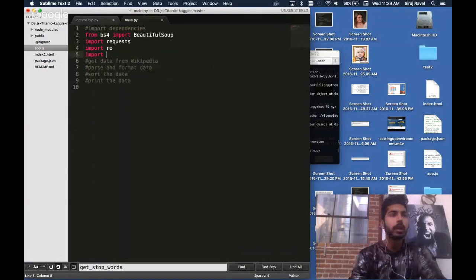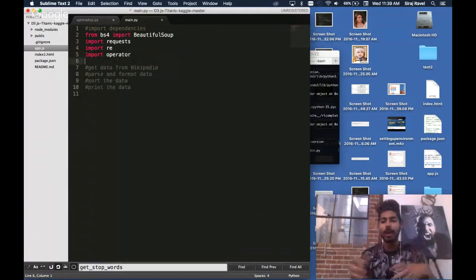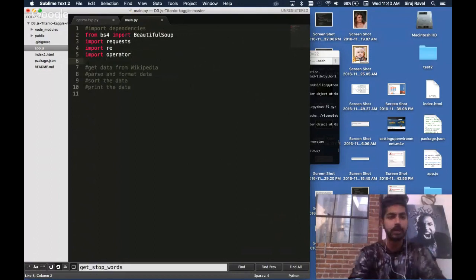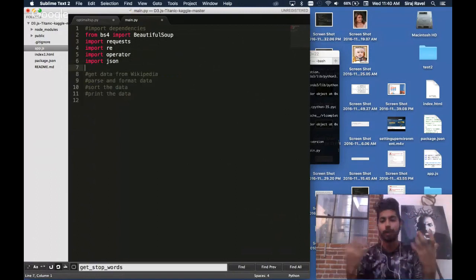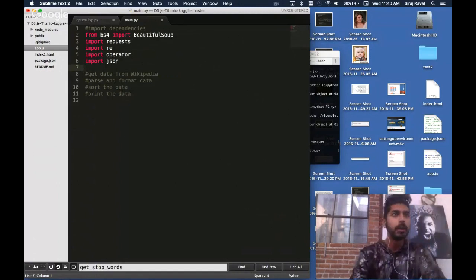Now we're going to import the operator module. Operator is basically a wrapper around functions that already exist in Python, like addition and subtraction. It's just a more readable way of doing these things for this tutorial. Now we're going to import JSON, which is going to help us parse the JSON that we're going to retrieve from the web. JSON is a format for pulling data from the web, okay?